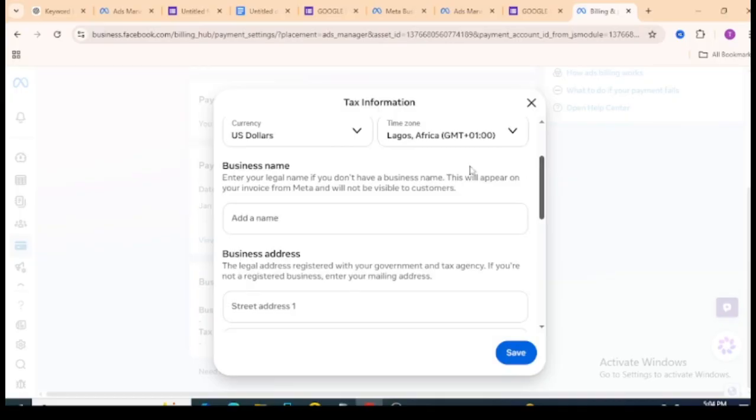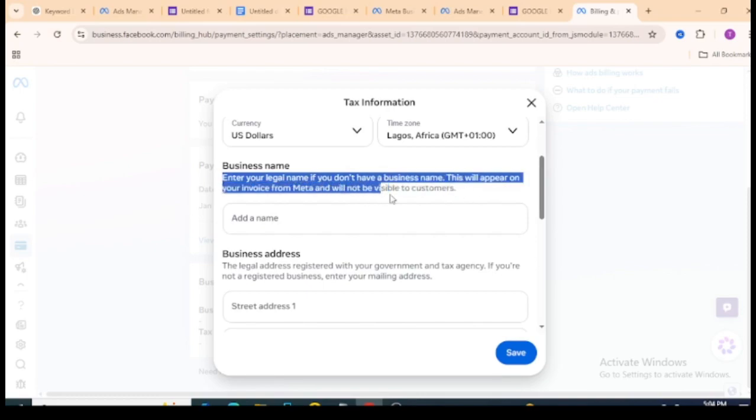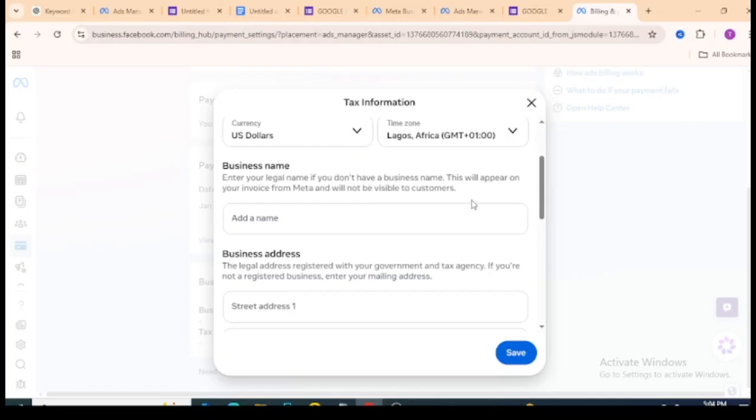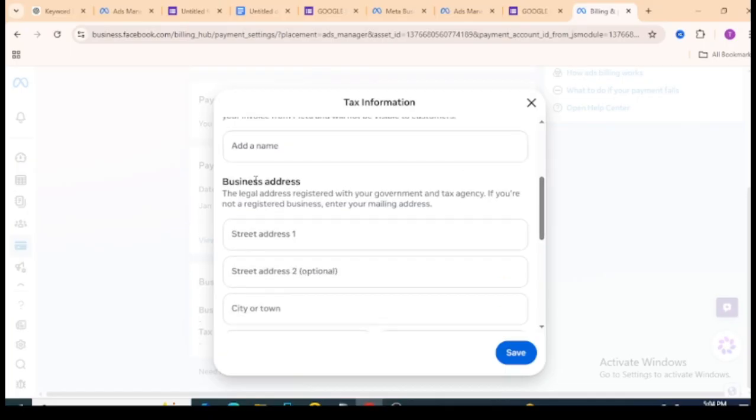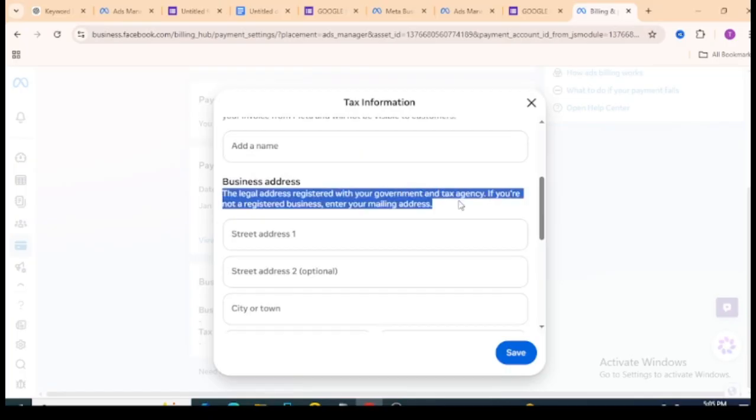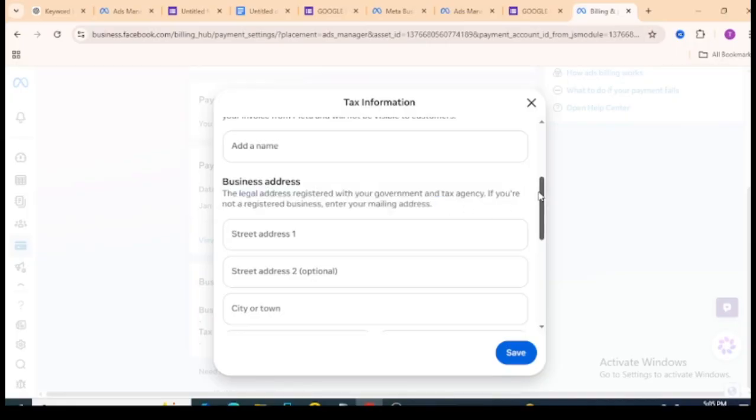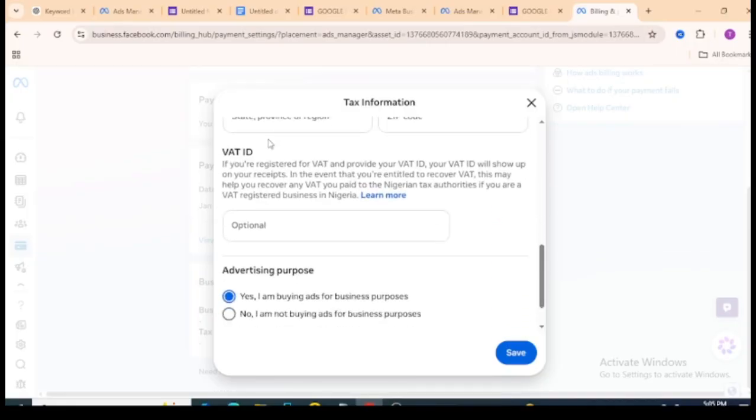All right, so it says here business name, enter your legal name. If you don't have a business name, this will appear on your invoice from Meta and will not be visible to customers. Very important. Okay, at the same time, it says here your business address. It says here the legal address registered on your government and tax agency. Right, if you're not a registered business, enter your mailing address and all of that. So you also have your VAT, your value added tax ID, and all of that.